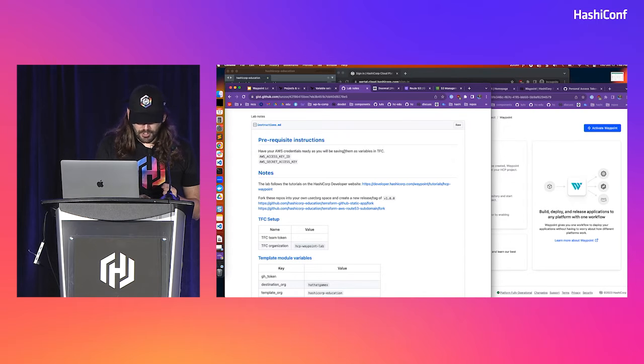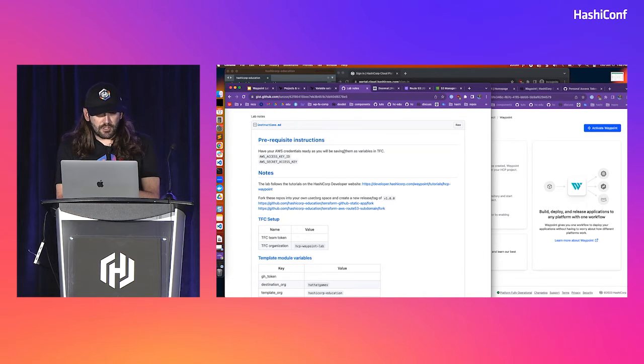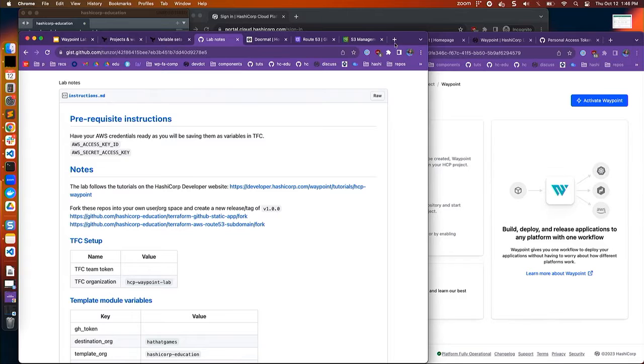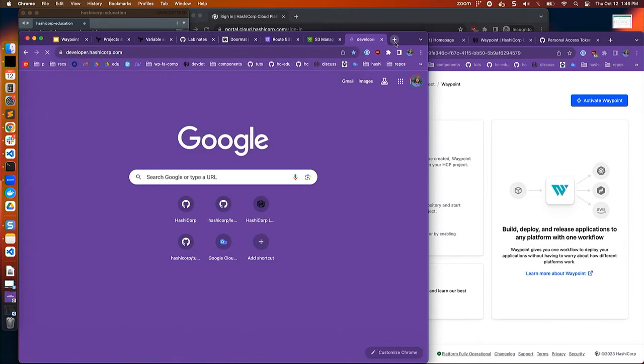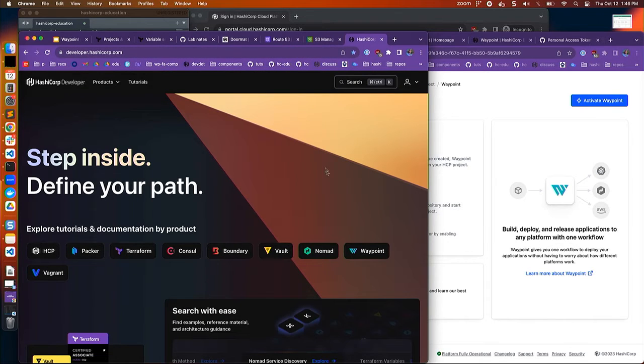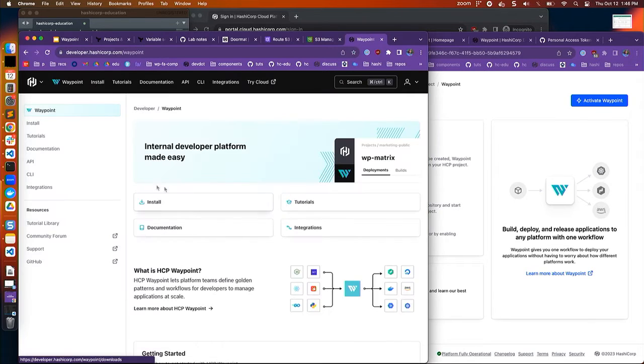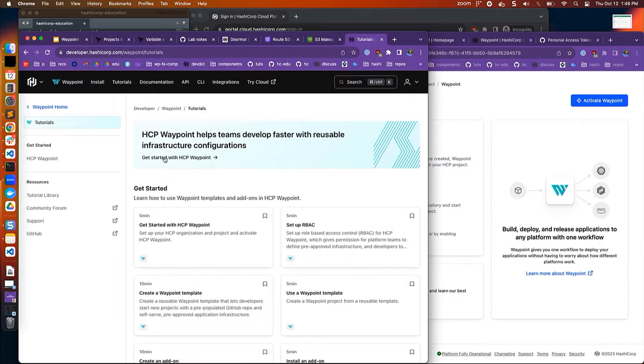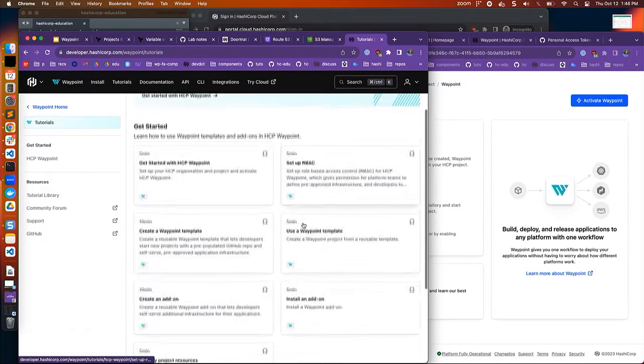The first thing I want to do is create forks of our module repositories here. So I'm going to open up our developer page. developer.hashicorp.com is the place, if you've ever used any of our guides, where all of them live. We're going to select Waypoint, and we're going to tutorials. And these are all the tutorials we're going to follow today.